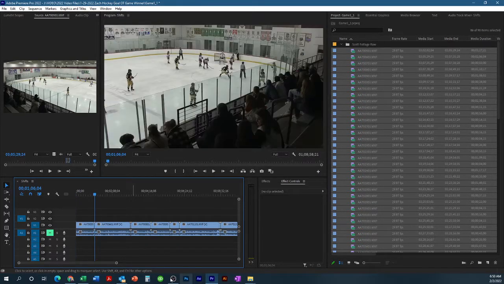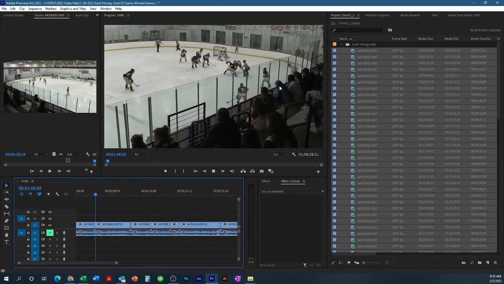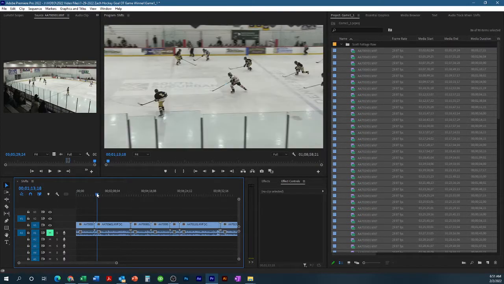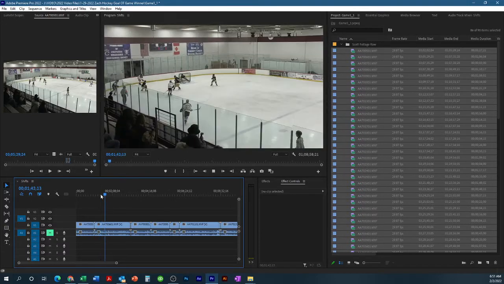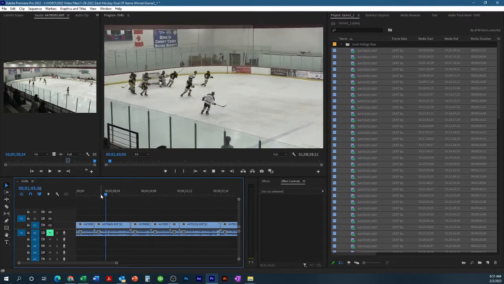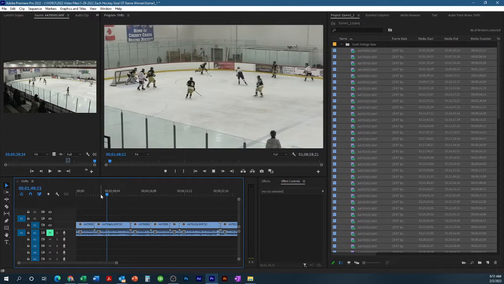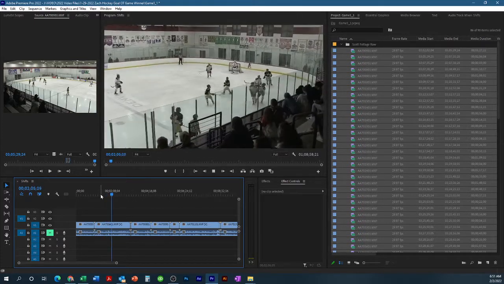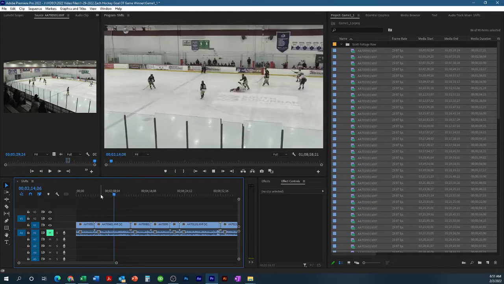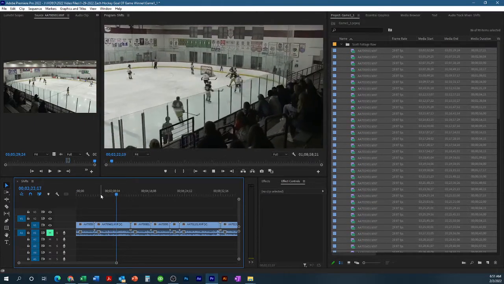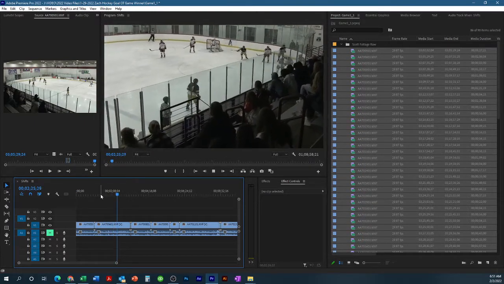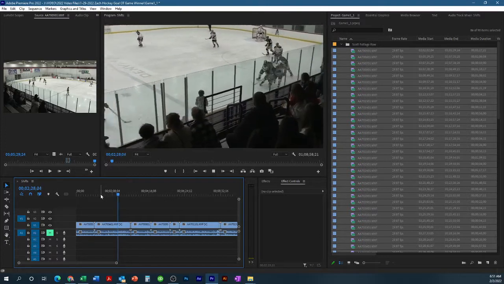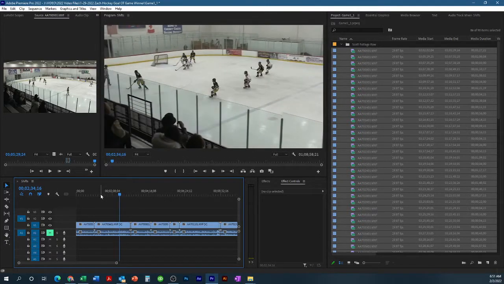So we go to clip number 2 right here, and he is not on the ice right now for clip number 2. So we fast forward some, looking down the line for a line change and stuff. He's still not on the ice.